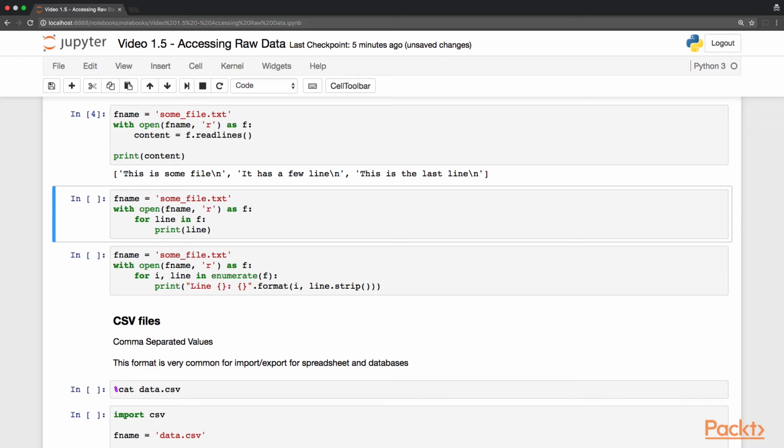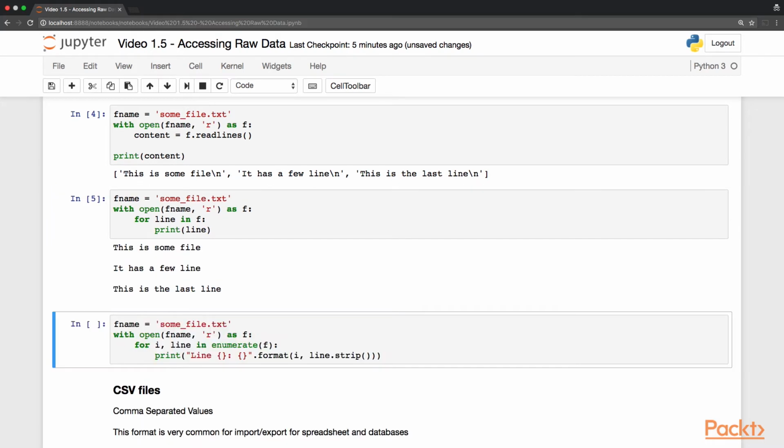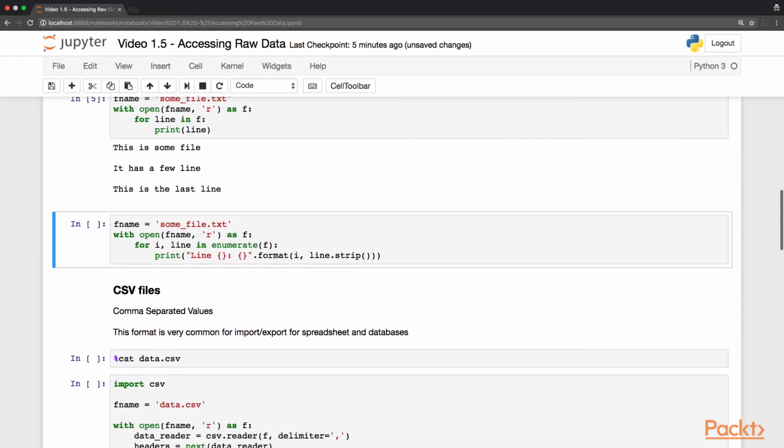Sometimes reading big files in memory is not an option, so you need to process a file line by line. File objects can be used as iterables, loading one line in memory at a time. File objects, like other iterables, can also be passed to the enumerate function that gives us also a counter starting from 0.